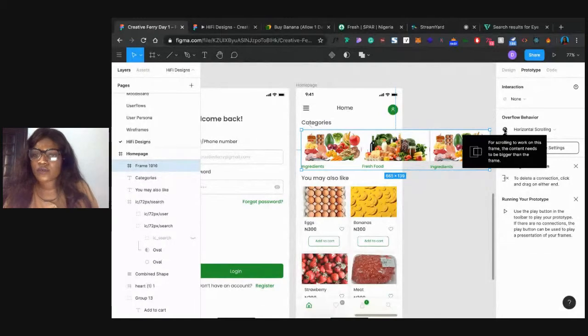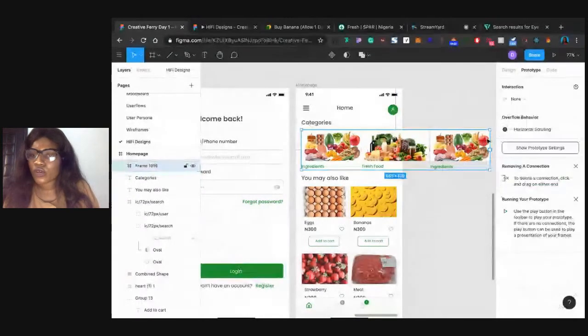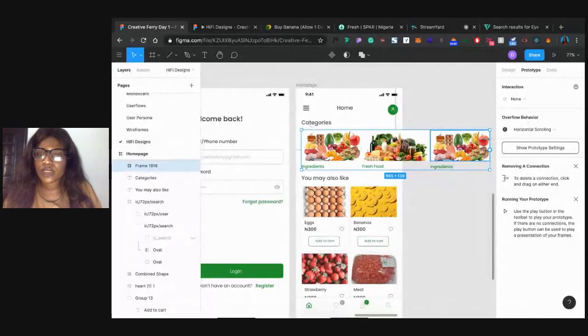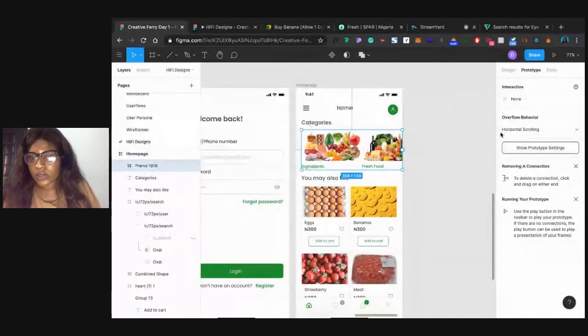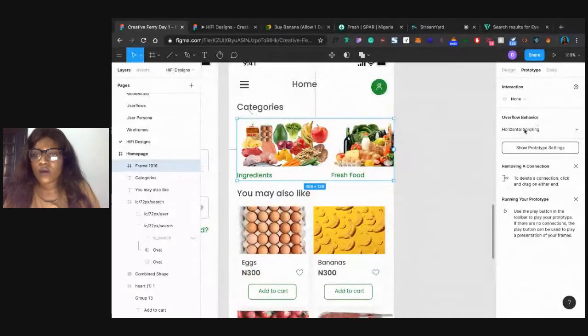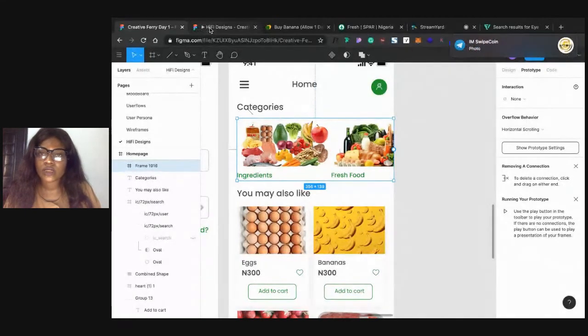So what you have to do is hold your command key down or your control key, whichever operating system you're using, then just reduce the size of the frame. You see the black dot disappears once I've reduced it, right? So we have our horizontal scrolling. Just snap it to the edge of the frame. Let's see how that actually plays out in our design.